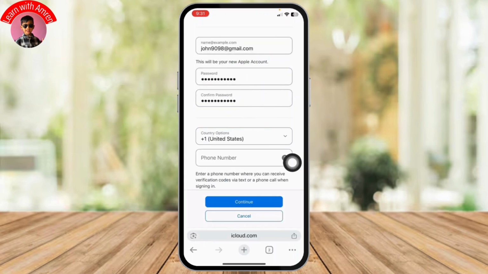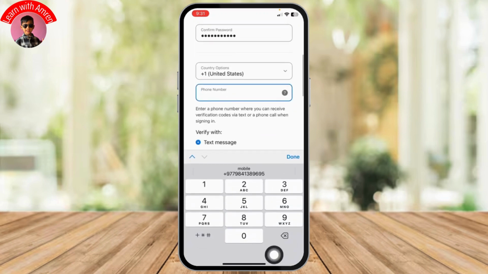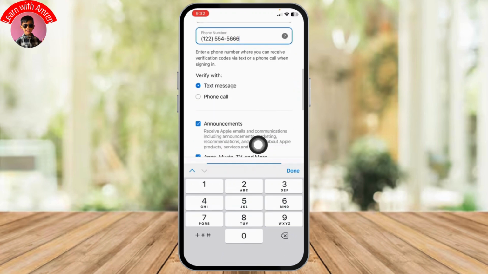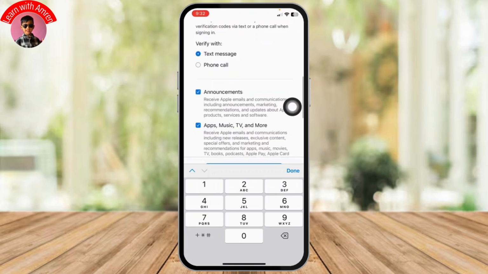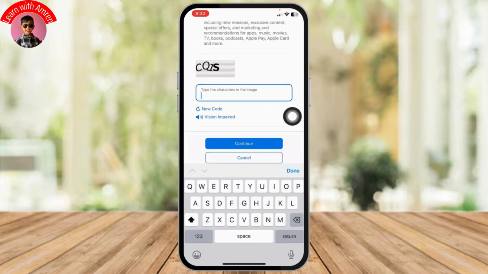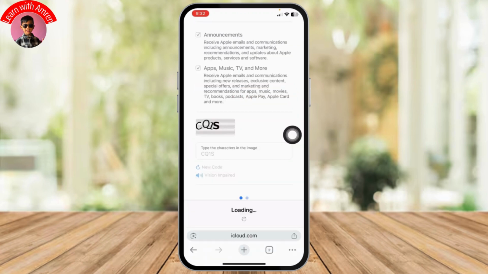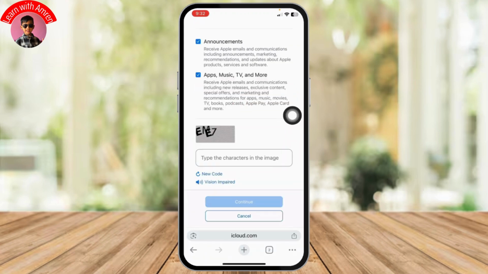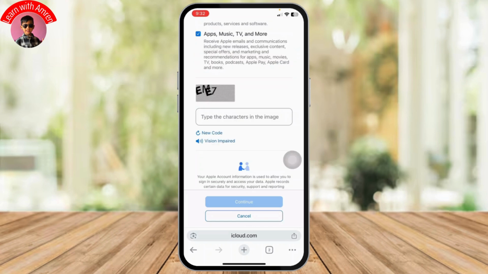And once you finally enter all of your password details, now simply enter your phone number just like this from over here. And once you enter your phone number as well, now simply choose the verification process, whether you want to verify your phone number using text message or phone call. So I'll simply click on text message and just fill up the captcha provided like this. Click on continue from over here and just follow the on-screen instructions shown on your iPhone.